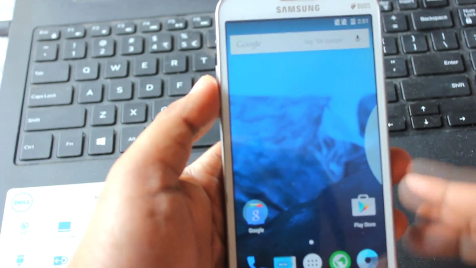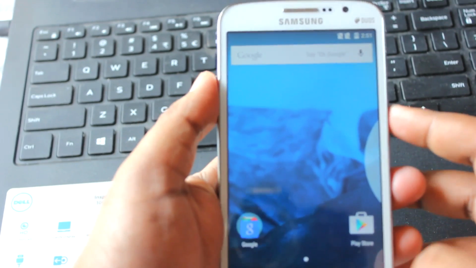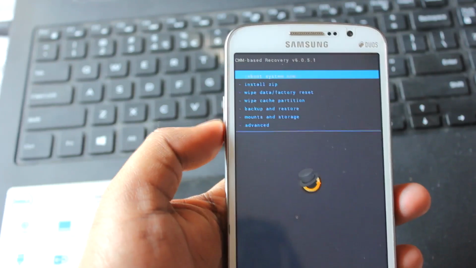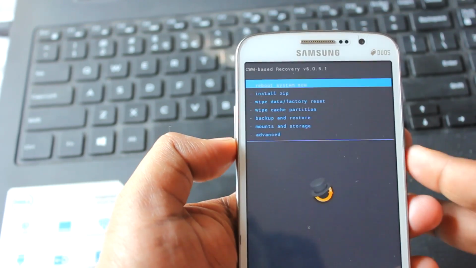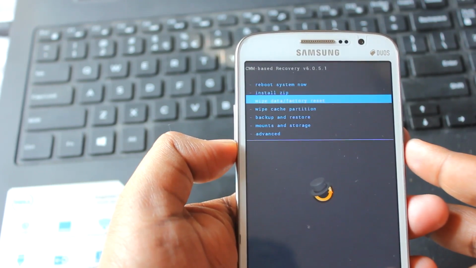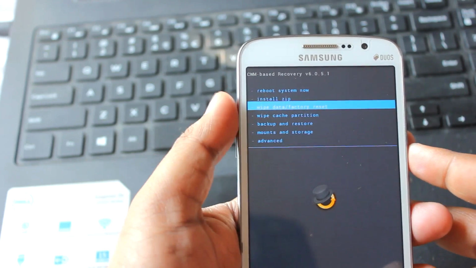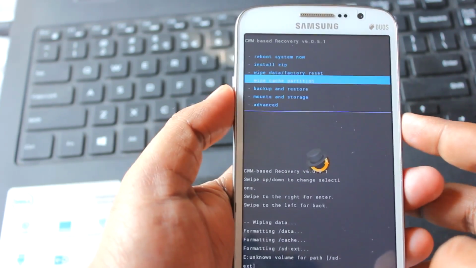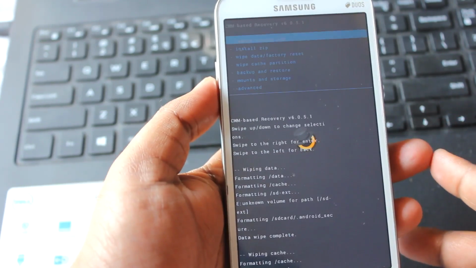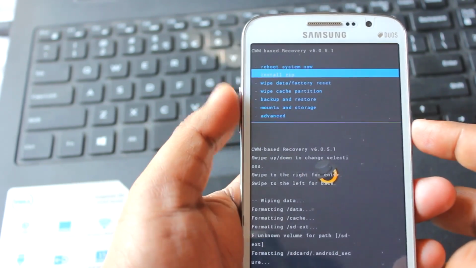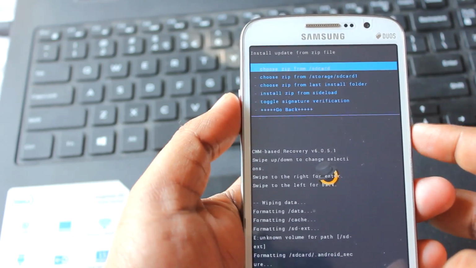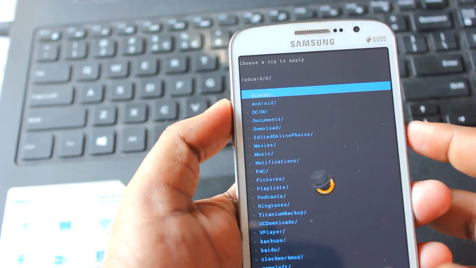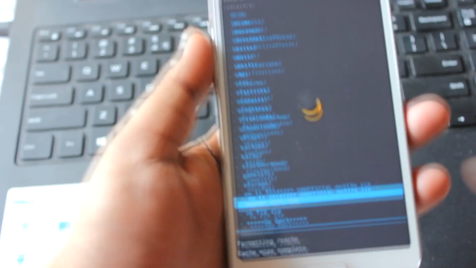Now let's flash the ROM which we just ported. For that we need to go to recovery mode. So we are in recovery mode, as you can see. First we'll go to wipe data factory reset and do that. Then we'll do a wipe cache partition, and then select install zip, choose it from the location where you have kept it, and this is the file.